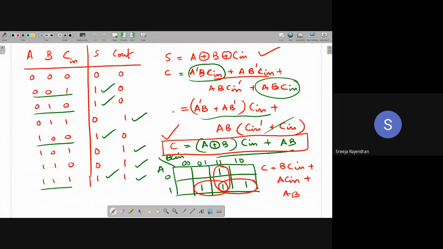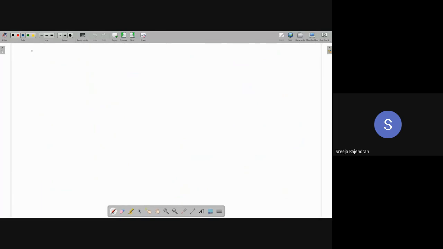Now what I want to say is that if carry is equal to AB plus A XOR B, C in, then for the first carry, to generate carry C0, I can say this is A0 B0 plus A0 XOR B0, and that C in will be C minus 1, the first case.